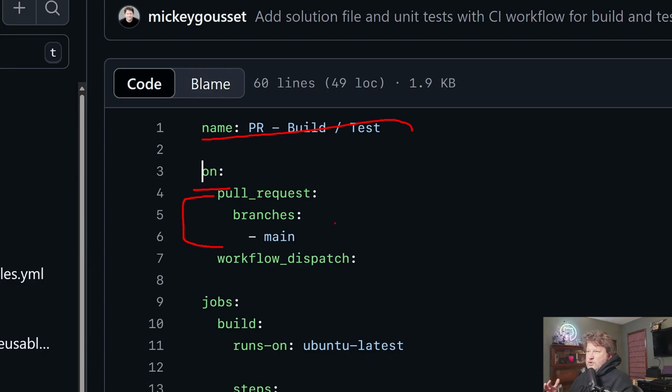So that means this is going to trigger on the creation of the pull request. If I push another commit to the branch while the pull request is active, it'll trigger again, which is kind of what I want to do. And then I also included a workflow dispatch event just in case I wanted to run this manually.